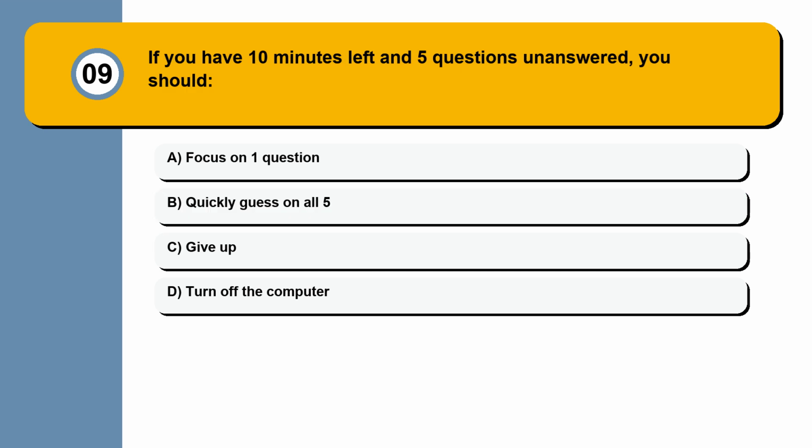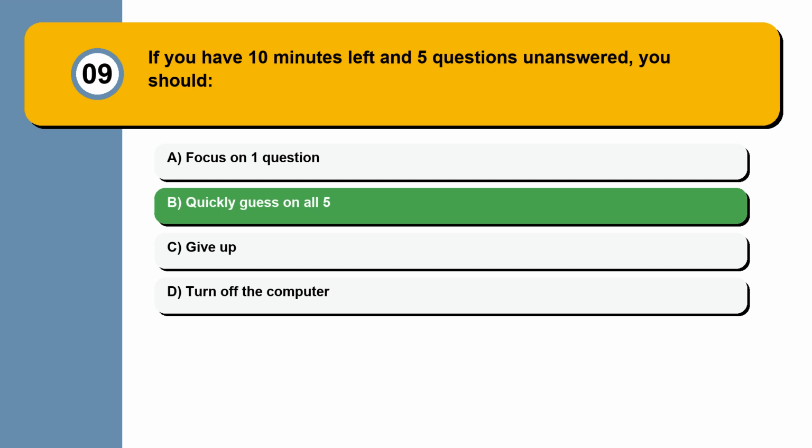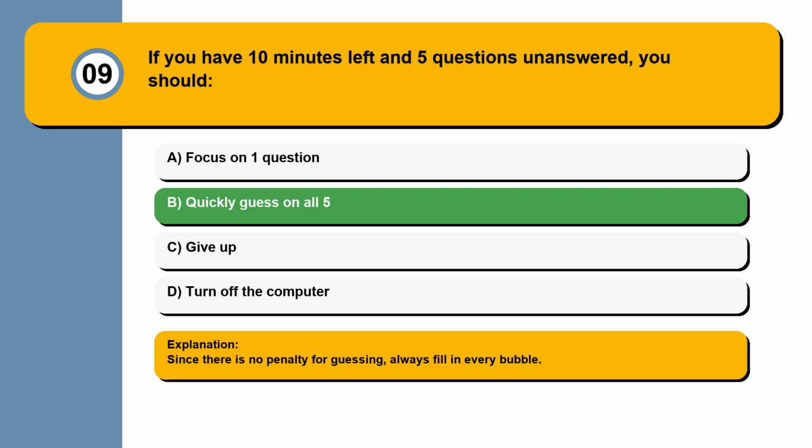Question 9. If you have 10 minutes left and 5 questions unanswered, you should focus on one question, quickly guess on all 5, give up, turn off the computer. Since there is no penalty for guessing, always fill in every bubble.